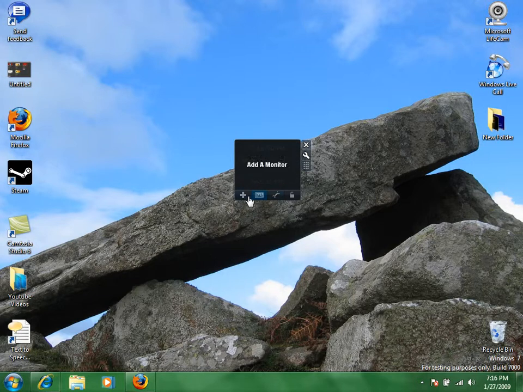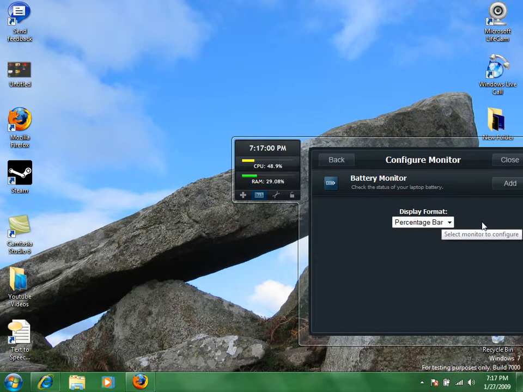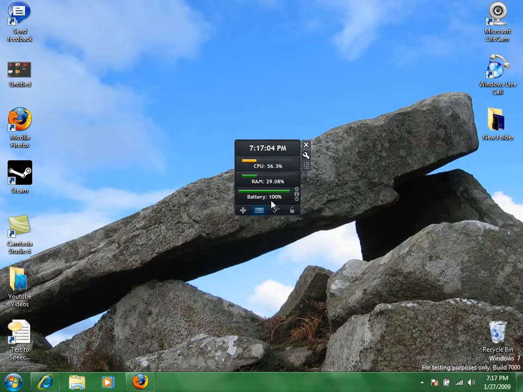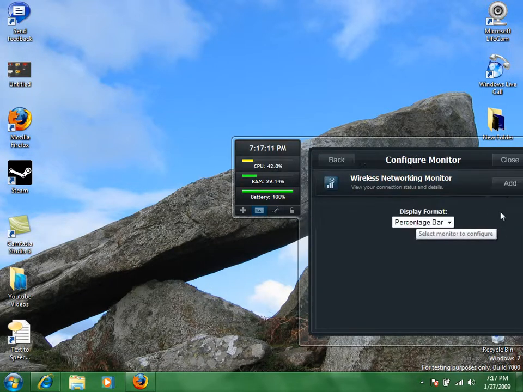But you can choose to add a monitor. Tools, monitor unlocked. There are some pretty cool options. I pre-addressed the battery monitor, so we'll add this. We'll just click add. So now you have the battery life, because I'm plugged in right now.